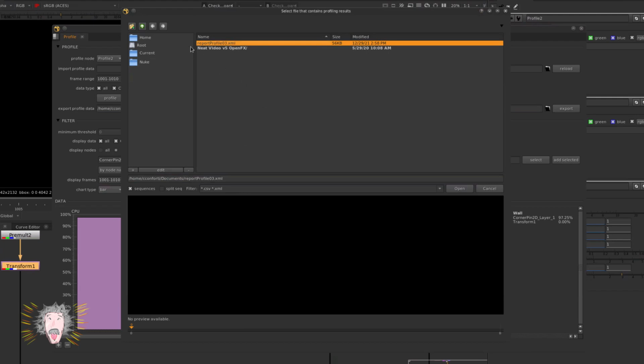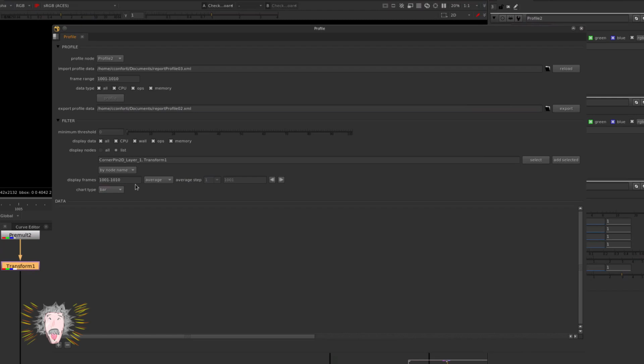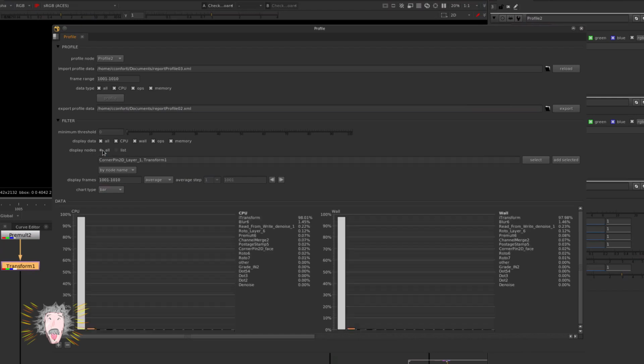So, for example, in my case, I will load report profile 3, so I will open it. And as you see, everything disappears. That's logical because it tried to show me the selected nodes, but I don't have them, so I will click on all. And now I'm able to read my XML file and have a lot of information about the profile 3.